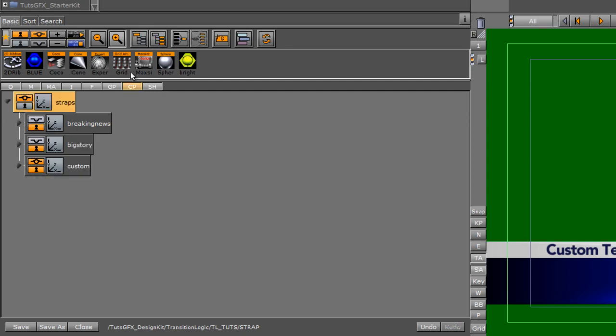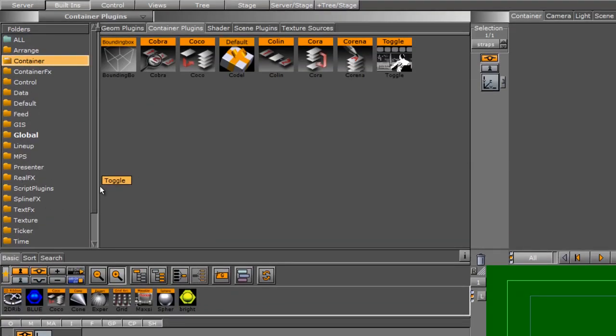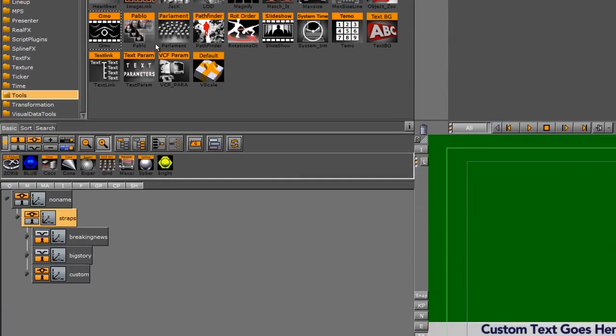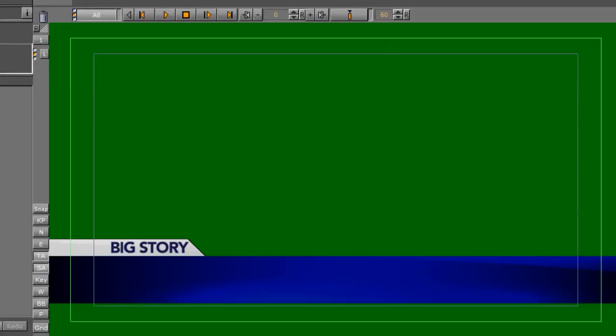So I'm going to regroup this once more because what I need to do is put an OMO on this. So I'm going to go into my tools folder and drag an OMO down onto the strap. This means they can now come and say, oh, I want this one, or this one. And that simple choice is going to allow them to do that through the OMO.